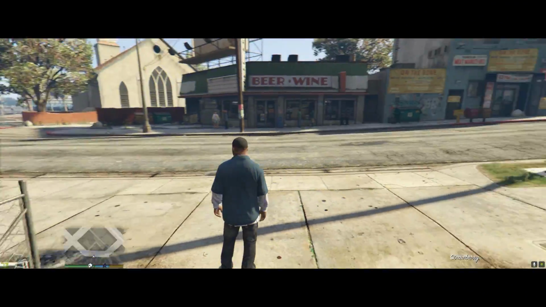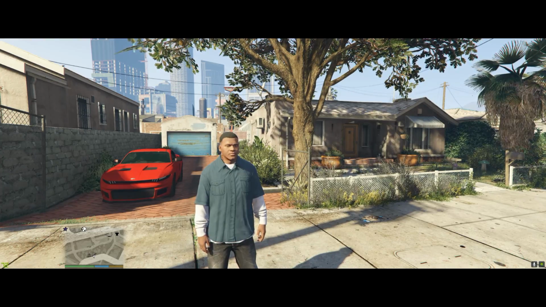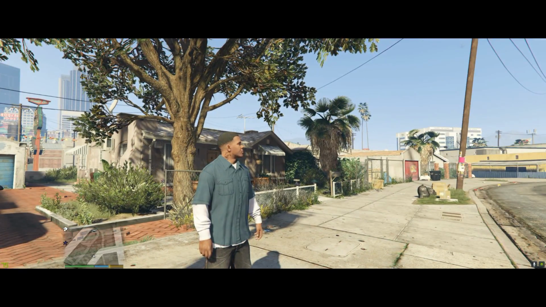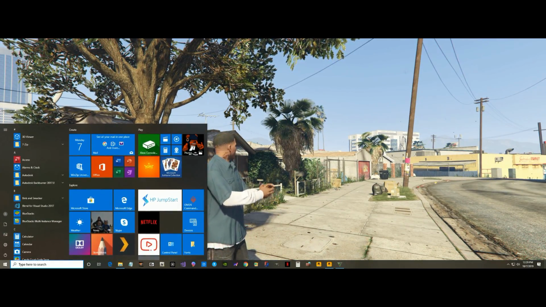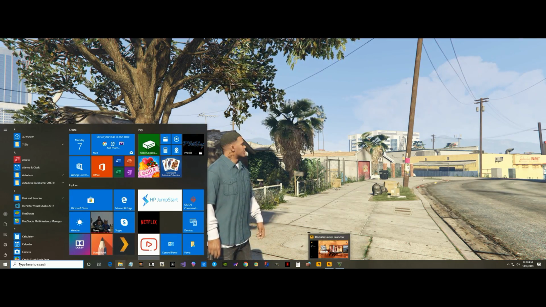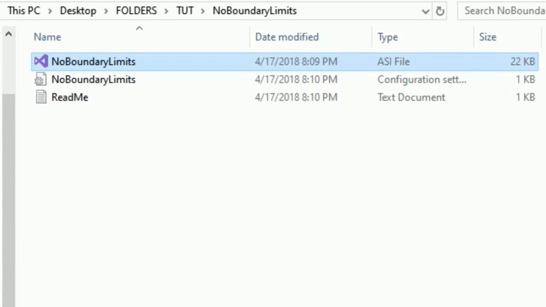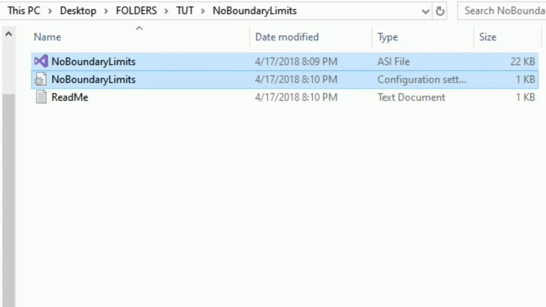When you spawn in game, well, first of all, if you experience crashing when you just run the game after installing Grand Theft Space, this is what you want to do. Of course, the game is going to crash. So after the game crashes, what you want to do is go into your game files and remove no boundary limits. Okay, you want to remove no boundary limits. This will cause crashes sometimes.